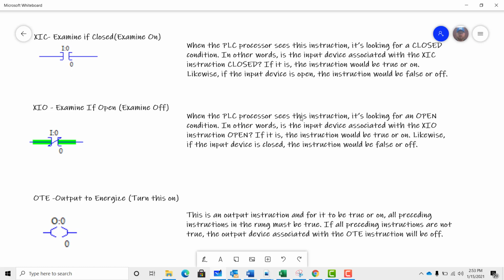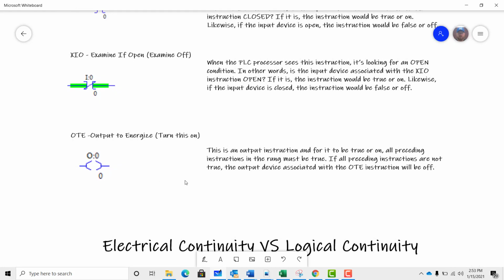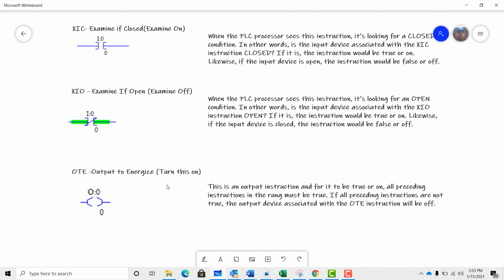When the PLC processor sees this instruction, it's looking for an open condition. In other words, is the input device associated with the XIO instruction open? If it is, then the instruction would be true or on. Likewise, if the input device is closed, the instruction would be false or off. And when we say on or off, we're talking about logical continuity within the program advancing to the next part of the program.